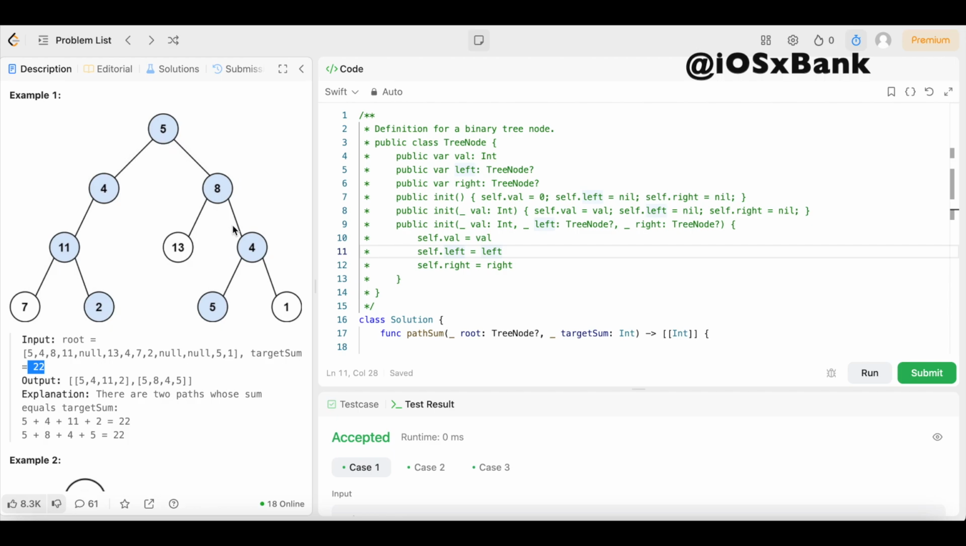Also, we have another path right here that equals our target sum, 22. 5 plus 8 is 13, plus 4 is 17, plus 5 is 22. And that's this path over here. We got 5, 8, 4, and 5. And when we add up all of these nodes, we get our target sum of 22 as well. So we return both of the paths in a 2D array.